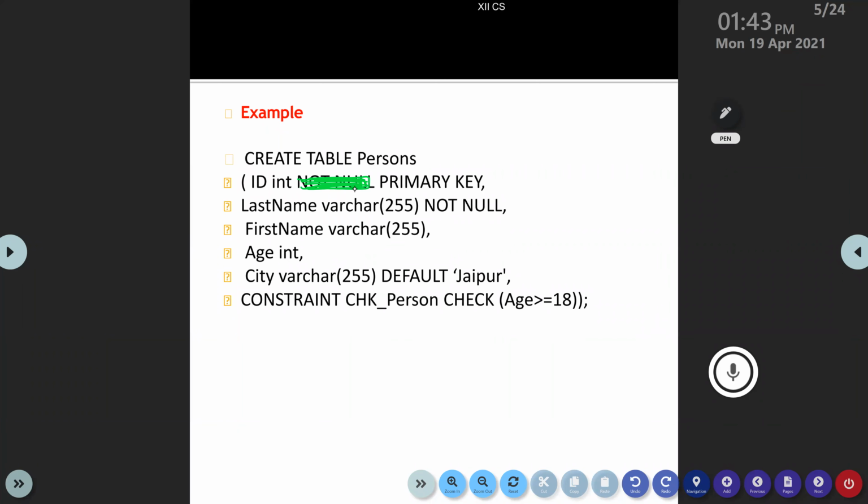And next one, first name varchar 255. No constraint is given. Age int, here nothing is given. City varchar 255 default Jaipur. That means if no values are specified for that particular column, city, automatically which value will be stored? Jaipur value will be saved.